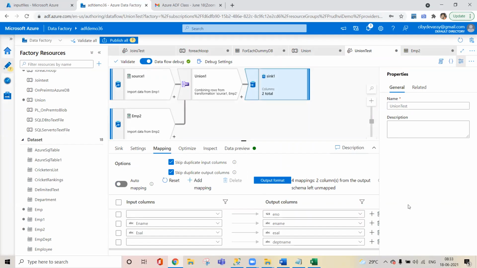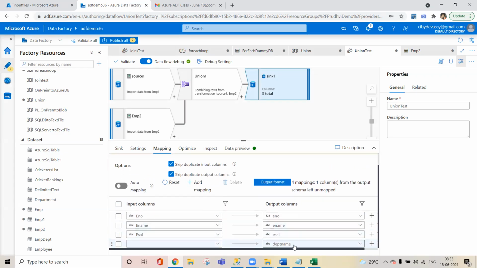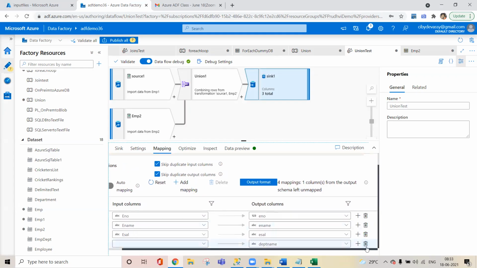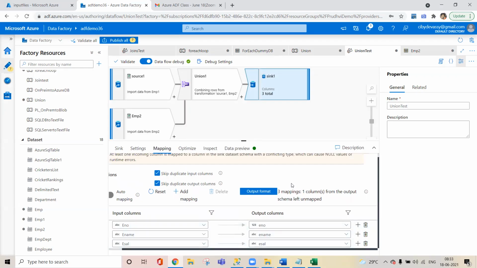Now, because you don't have the column names exactly on the left side and right side, you have to forcibly map it. E number, E name, E sal. Department name, don't map. What will happen? Null value insert. Are you getting the point, Ravi sir? Click on that. You can delete this one.